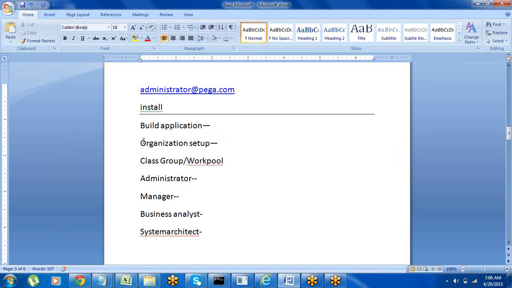In real time, in enterprise applications, these 2 things will be created by the business analyst. But in the personal edition, we have to create them ourselves, because without creating this setup and class group, we cannot start the application. That is the reason. In the personal edition, we will be doing the organization setup and class group. Once these 2 things are created, we can start our application by creating all the rules.